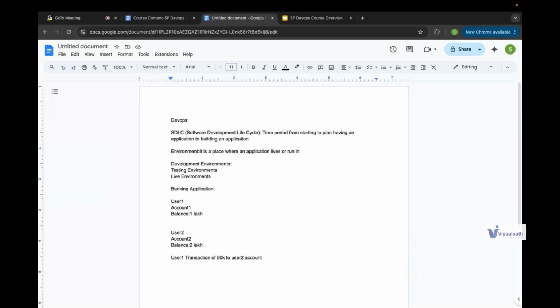And after the transaction happens, a couple of things should happen. One thing is that the balance in user two's account should get updated, and the amount which got credited should get added to the existing balance, and the new balance should reflect. And the balance in user one's account also should get updated, so the amount which is transferred should be deducted from the existing balance, and the new balance should get reflected.